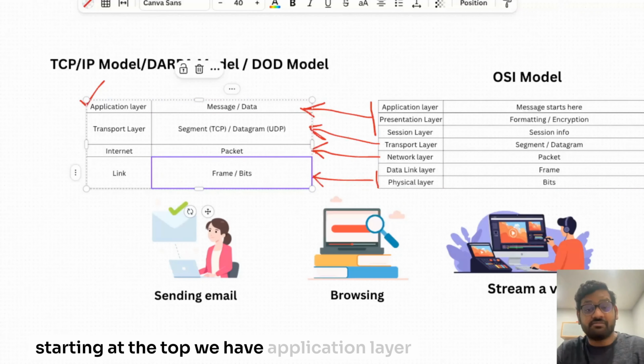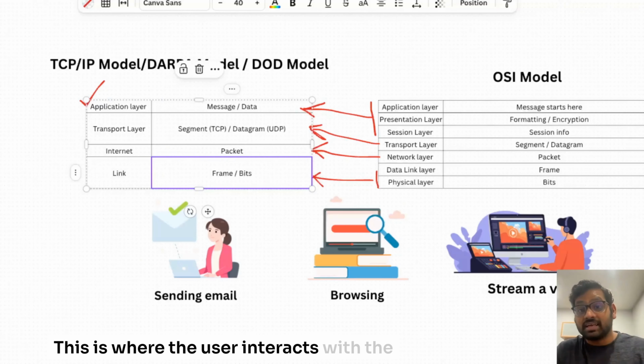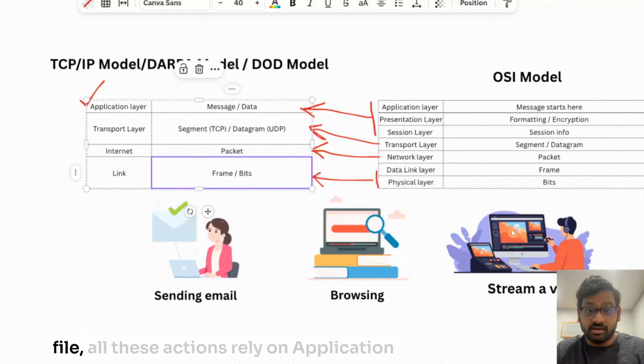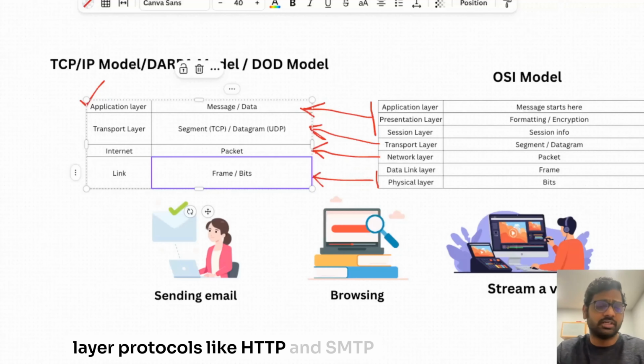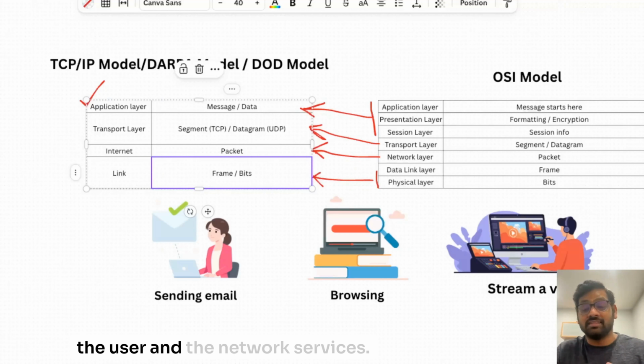Starting at the top, we have the application layer, also called the process layer. This is where the user interacts with the network. If you're using a browser, sending an email, or transferring a file, all these actions rely on application layer protocols like HTTP and SMTP. This layer essentially acts as an interface between the user and the network services.